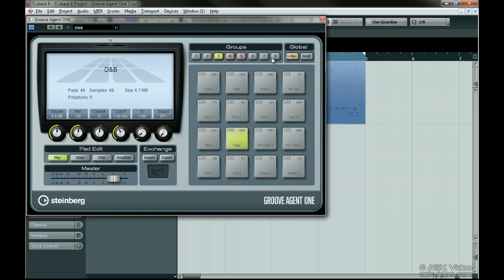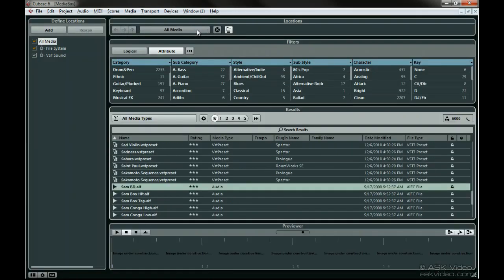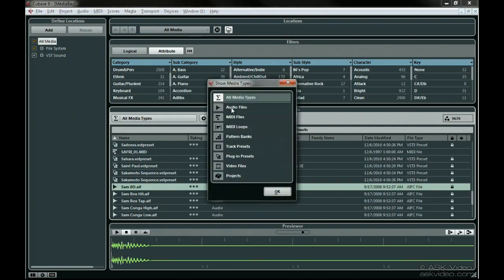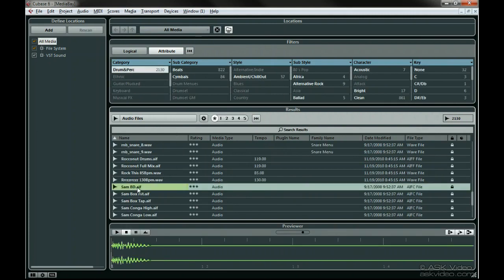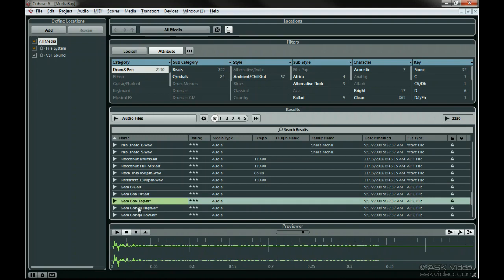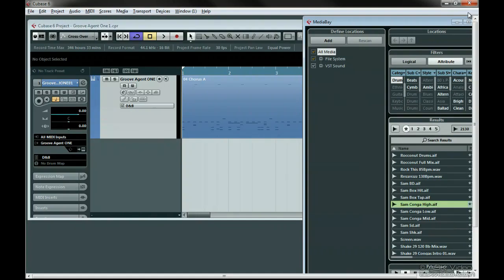To add more samples to the pads, you can drag and drop them in from just about anywhere. From the project page, regions from the sample editor, the audio part editor, and the media bay. Let's show you how to do it from the media bay. Open Media Bay from the Media menu. Let's show just audio files and then only drum sounds. Now drag the audio file right onto an empty pad. I'm going to have to readjust my windows to do this.